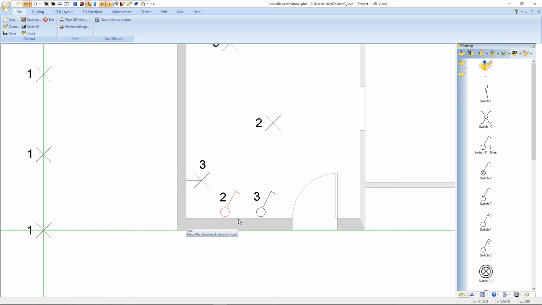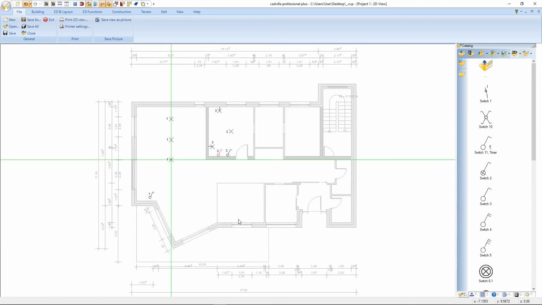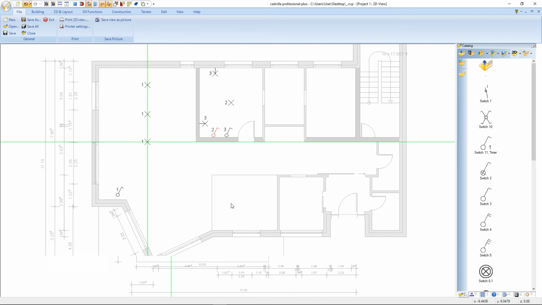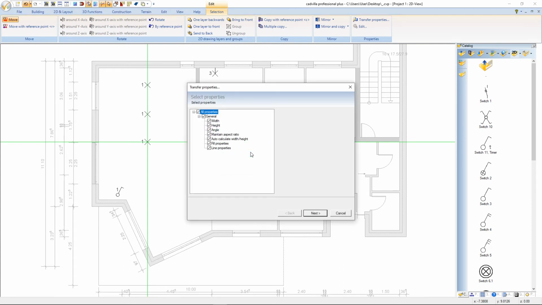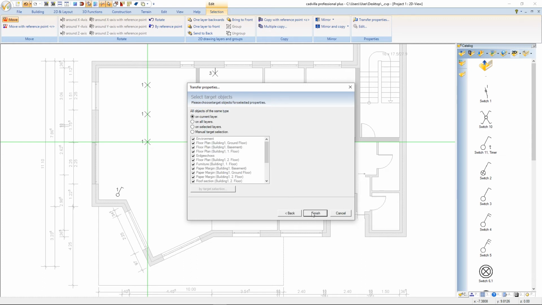In the next step, we will transfer the color properties of this 2D symbol to all the other 2D symbols in the active layer. Therefore, we select the symbol, we make a right mouse click and we select Transfer Properties. We deselect the checkbox at all properties and we select Line Properties. We click on Next. On current layer is selected, that's correct, and we confirm with Finish.